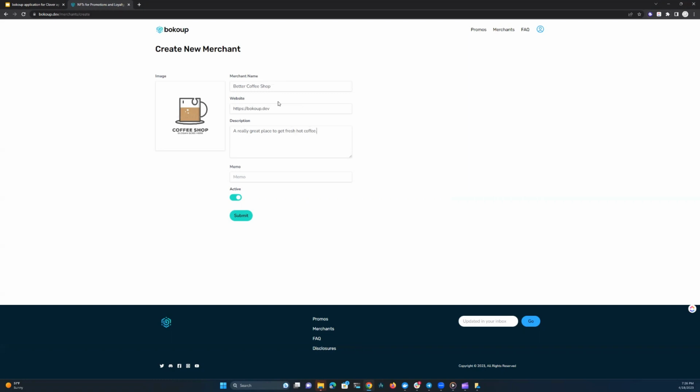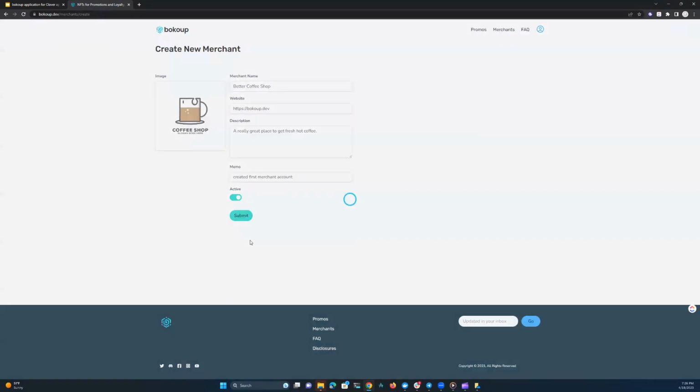Merchants can put whatever they want in here. If I was a merchant and I wanted to put some sort of memo in here, I could put a memo in here, either just text, or I could put JSON in that would then be parsed and available for query on a parsed JSON basis. I'm just going to put in here a quick memo that says created first merchant account. And we do want this to be active. And then I just hit submit.